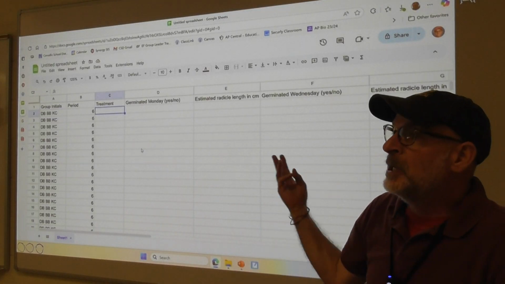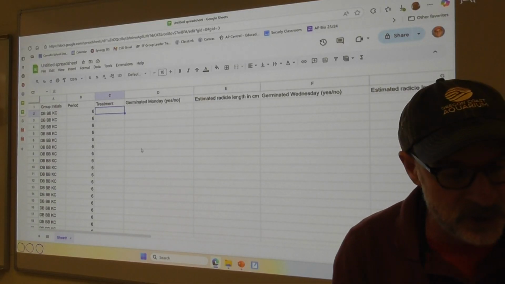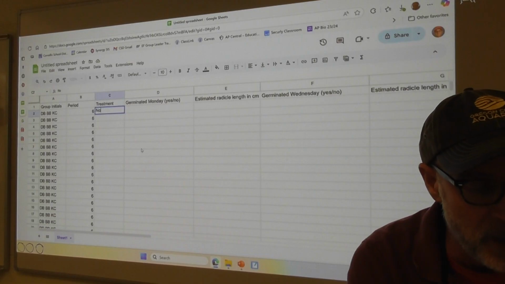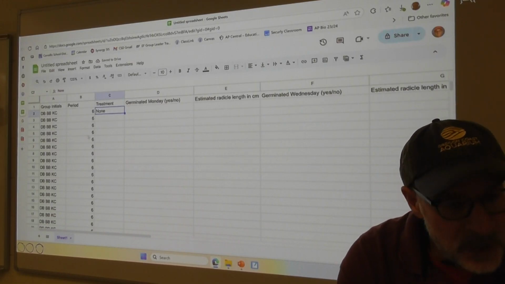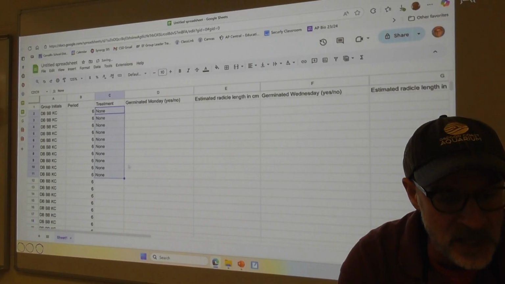You should have 3 treatments. Some of you only had 2, but most of you had 3. Let's say that your treatments were food coloring. One of mine, I didn't put any food coloring. There would be 10 of those, so that's going to take me from 2 to 11. So I'm going to fill down from 2 to 11. Now I have my 10 nones.